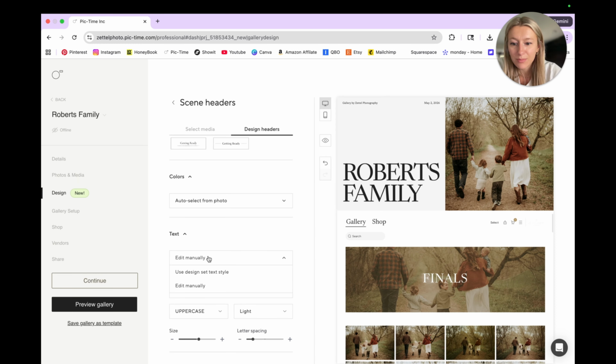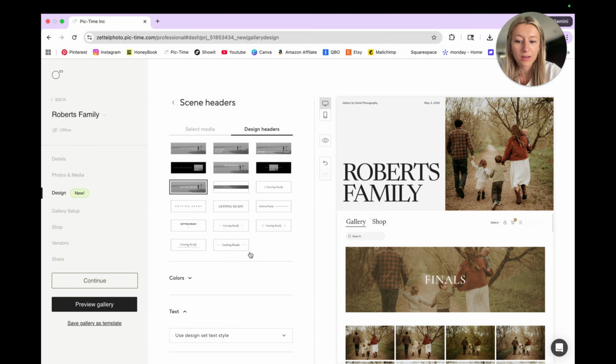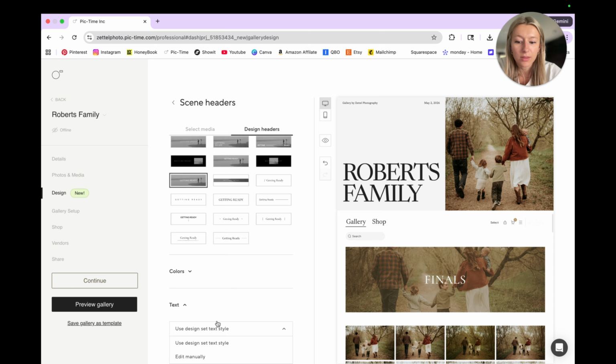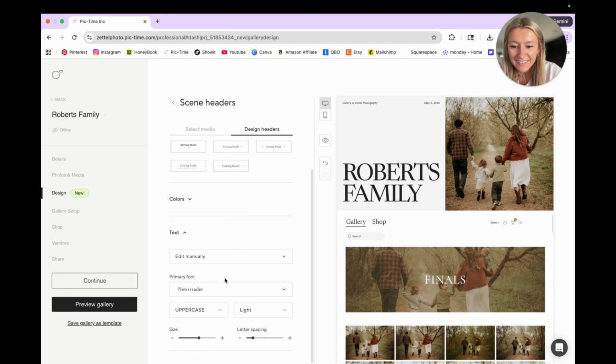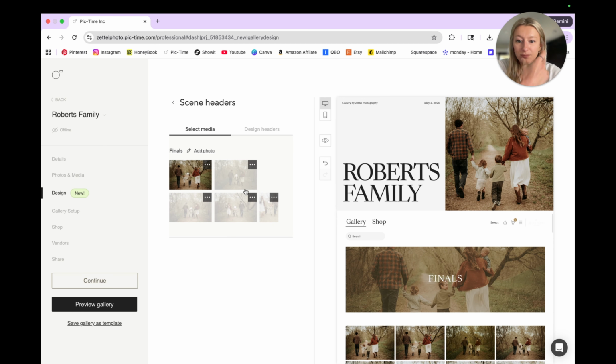Okay, text, edit manually, use design, set text style. Okay. I'm not sure what that means. All right, or we could edit it manually here. I'm not even going to change the font because that looks fantastic. And like I said, fonts are not my strong suit. I do like the light look. Sizing. Okay. Finals. Let's keep it small because we got the title.